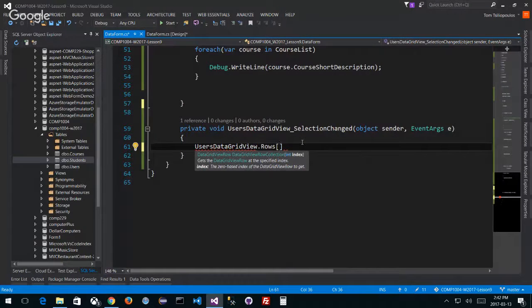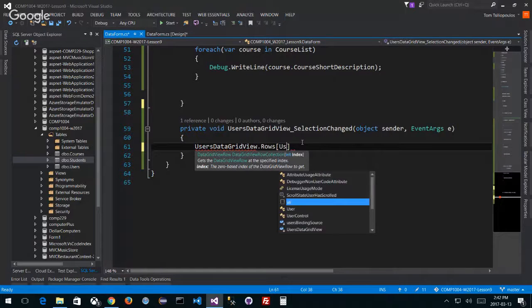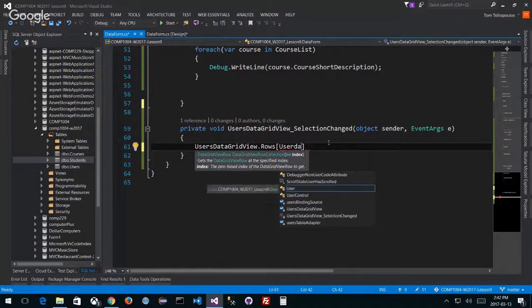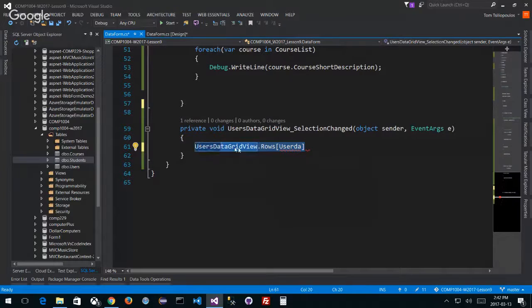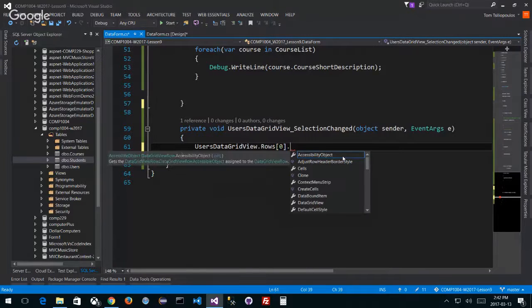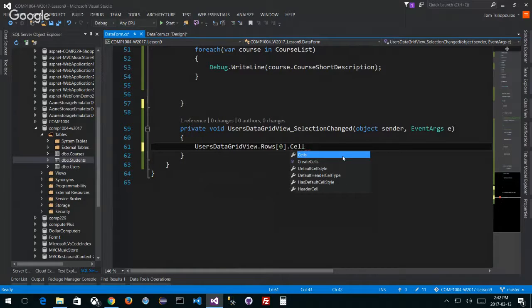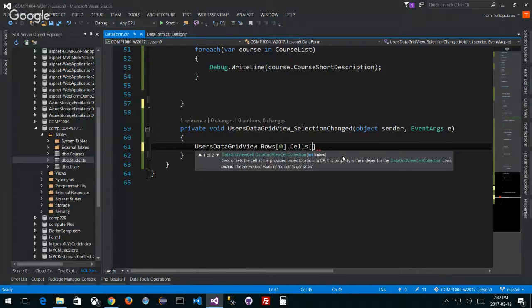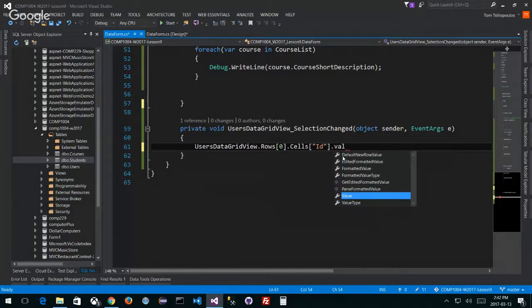And again, I can go user. If I want to know my current cell, I want to be able to get my row index from that. So for now, if I put row index, whatever it is, that's not going to give it to me. If I go row 0 dot cells, and I want to look at the cell, which as an example is the ID cell, and I want to return the value of that ID cell, that's what I really want to do, right?